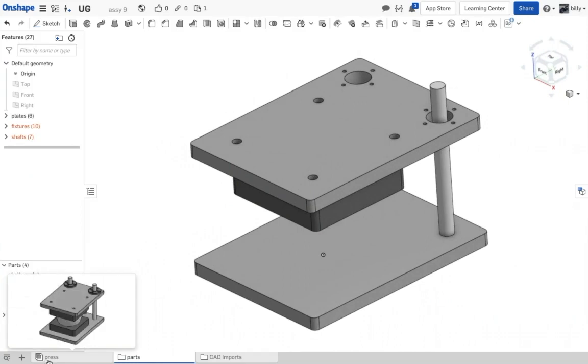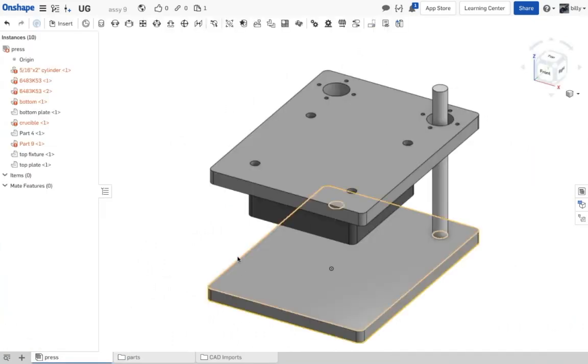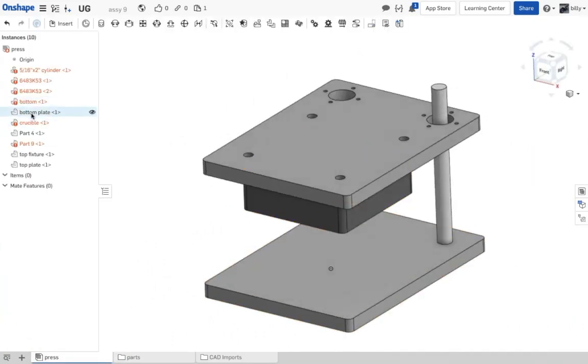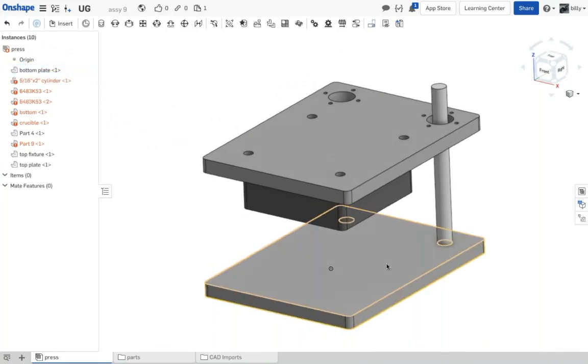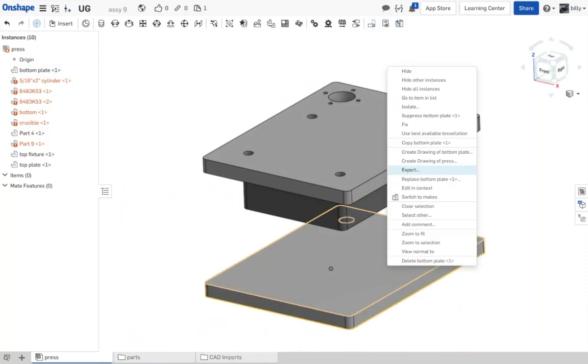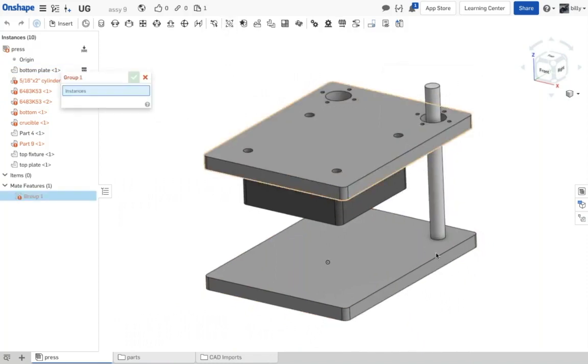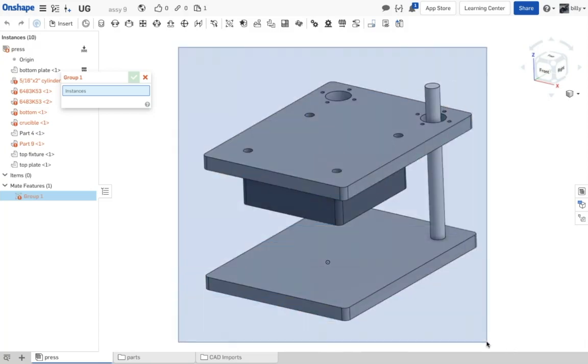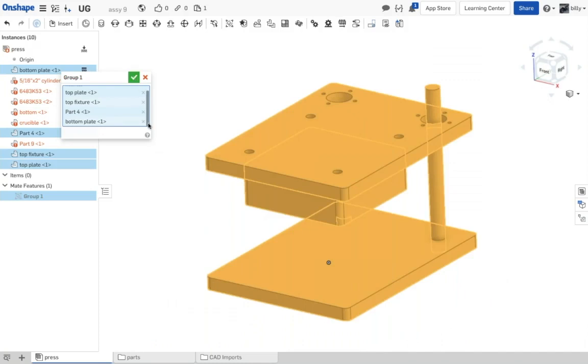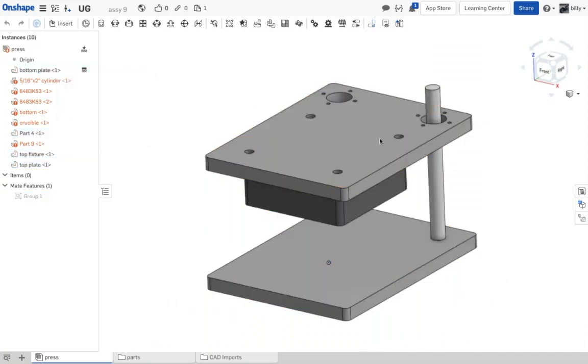I go back over here to the assembly. And so one of the habits that you have to get into when you bring stuff into an assembly is you always have to fix it. My good friend Philip told me. And then you should group it all together. Okay, nothing will move now because of that.